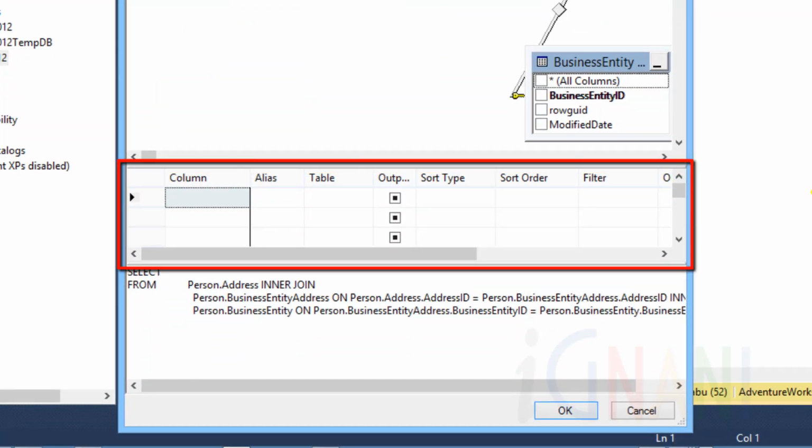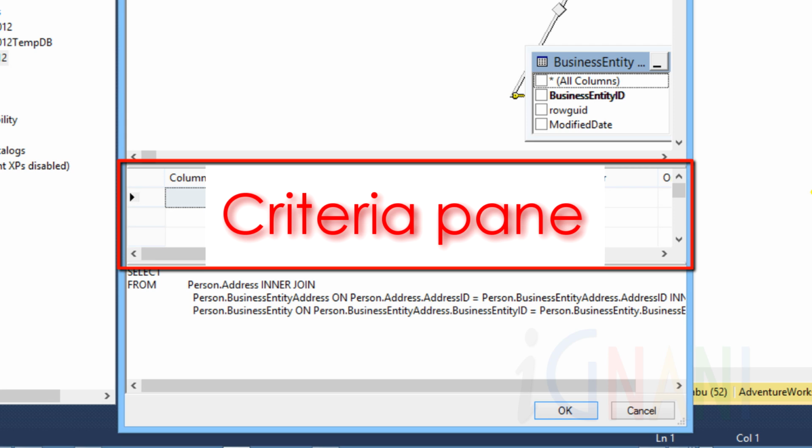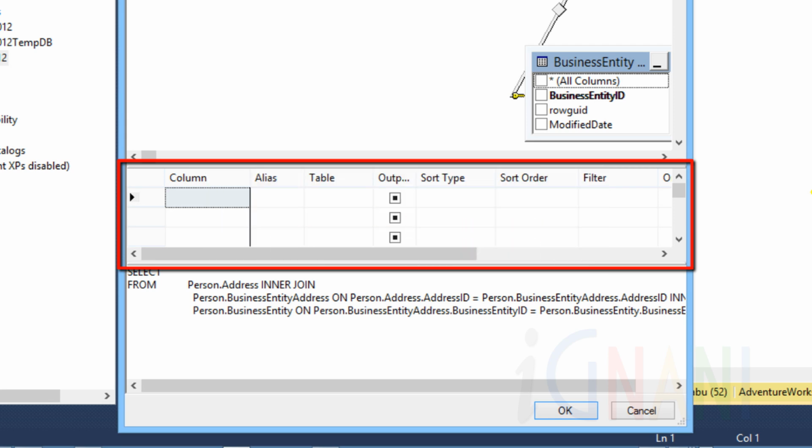Criteria pane. This is the middle pane, which displays all the columns that you select in the diagram pane. It lets you set the filter criteria and the sort order and type. You can also use this pane to add or remove columns, give alias names to the selected columns, create calculated columns and so on.